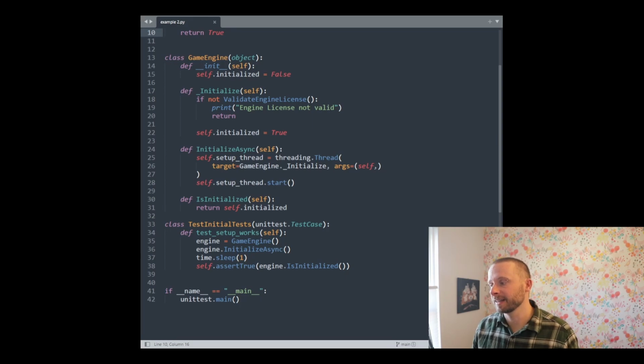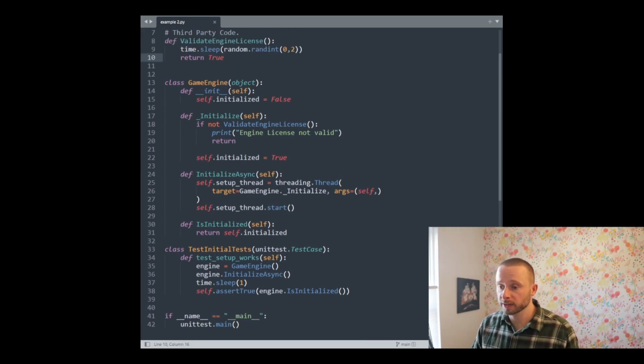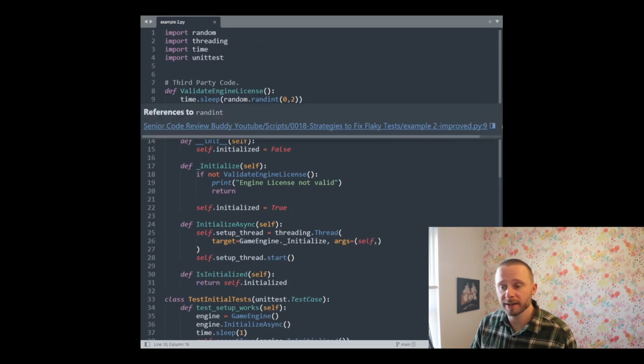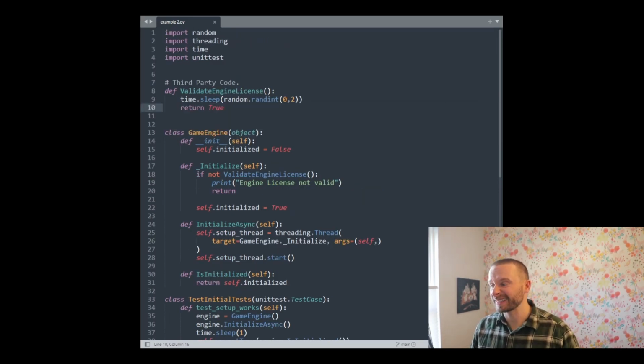Well, completed. Now, there could be network calls or disk reads in this initialization, so the code actually spins up another thread here, setup thread, to handle the initialization work. This can make a lot of sense if we don't need the engine to be ready right away, and we also need to do some code in parallel. So if we actually look at the initialization code, all it does right now is call this validate engine license. We'll pretend it's third-party code, but I've modified it to just randomly take up to 2 seconds.